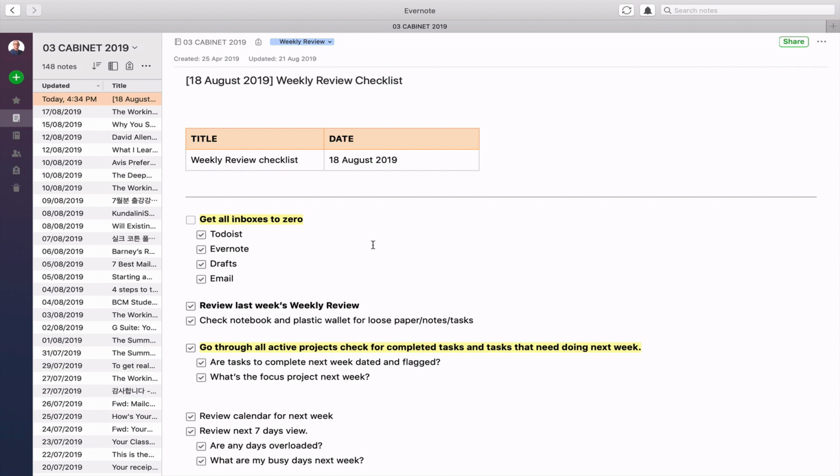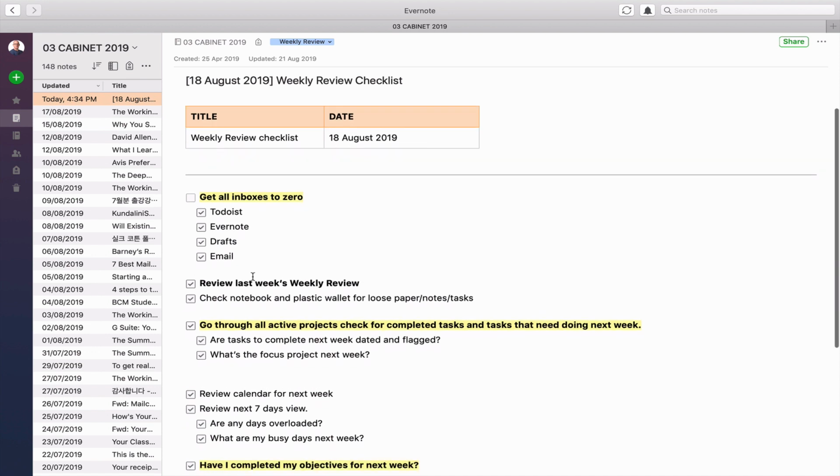So for example, the 4 main apps that I'm using to collect stuff each week or every day are Todoist, Evernote of course, Drafts and Email. That might be different from you. So essentially, you need to have those 4 main things at the top. So get all your inboxes to 0.